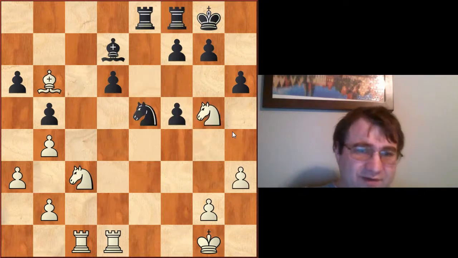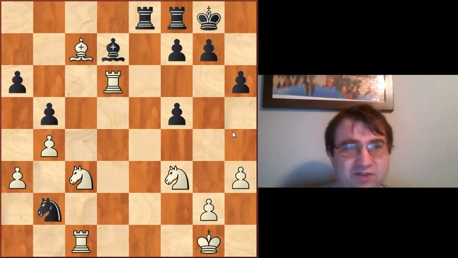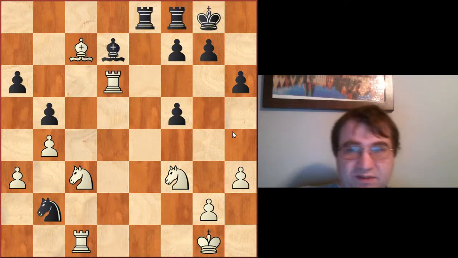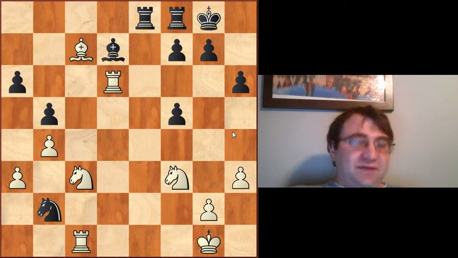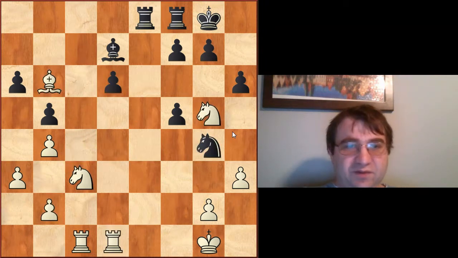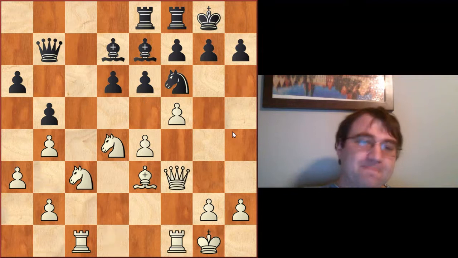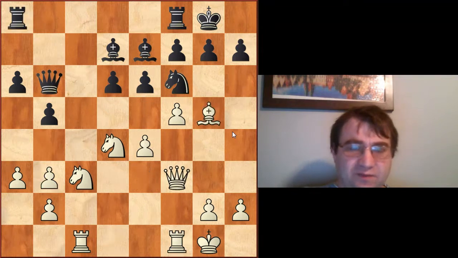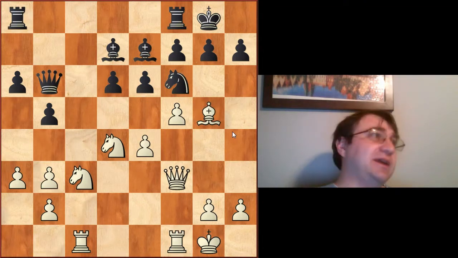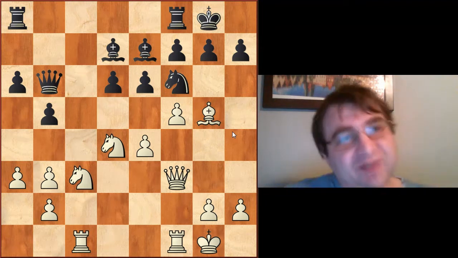And all of this stuff, at the end of the day, should be some sort of slight advantage for white. So this should be some sort of slight advantage white. And that's kind of how we need to play against the knight on b to d7 lines.